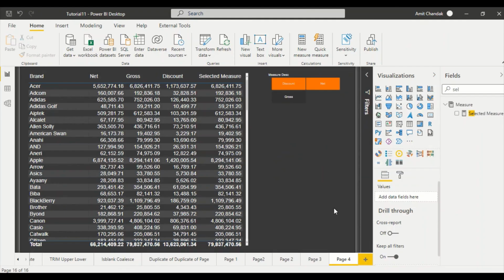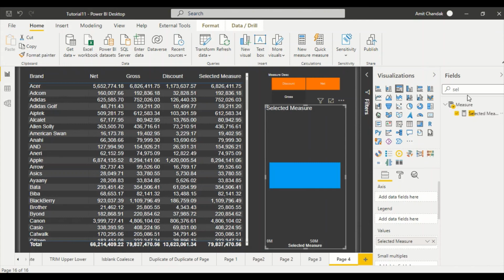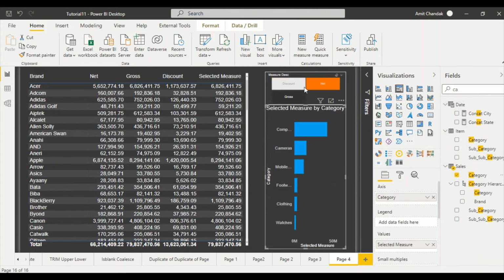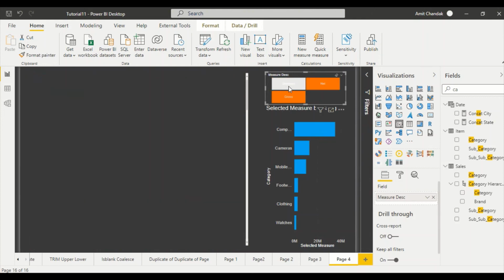Similarly, in Power BI also I can have additional visuals created. So I can create a bar visual out here. Let's create a horizontal bar here. Put the selected measure and put the slicer. No, we don't want to put slicer, we want to put category. Axis on the category, and if I change here gross, net, see the values are changing here.